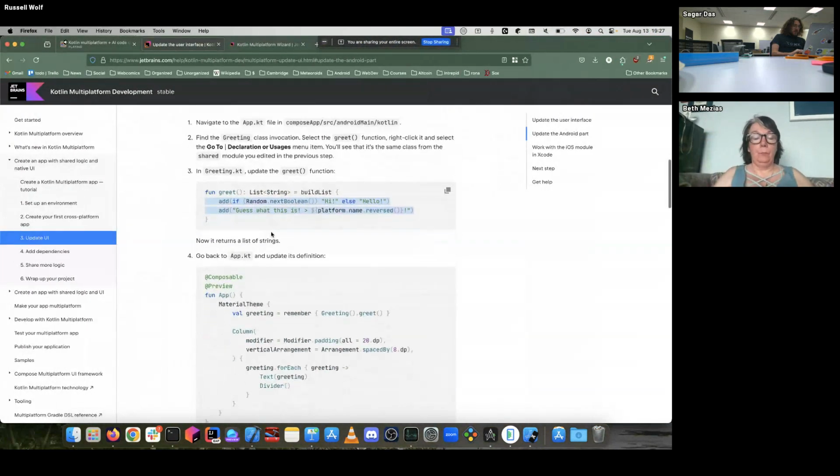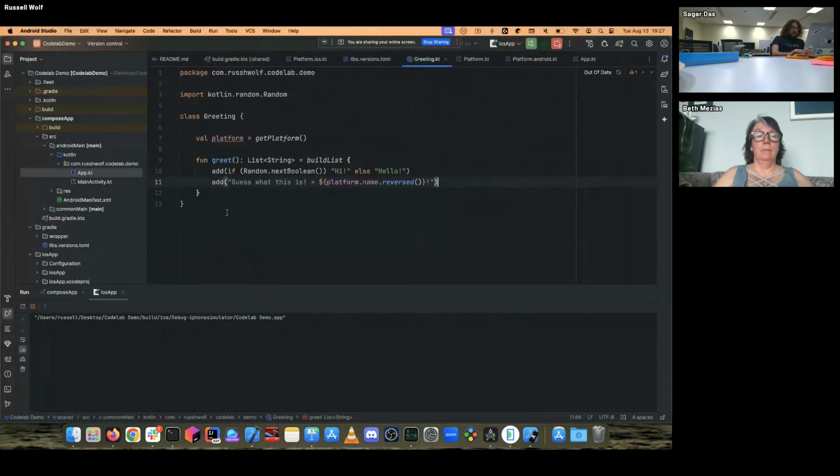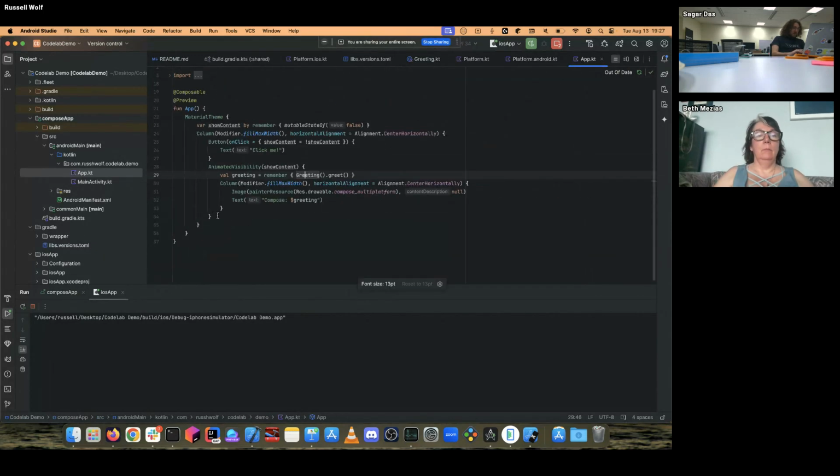So we can then refactor the rest of our app level to call into that. It's going to create a column, and for each string in that list, it's going to render elements.